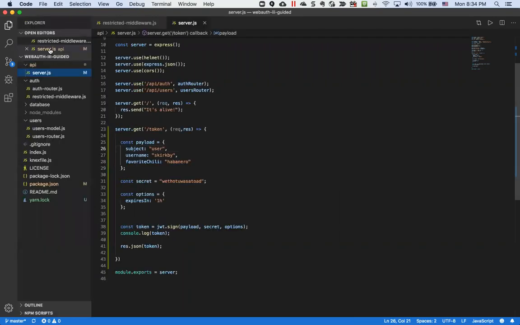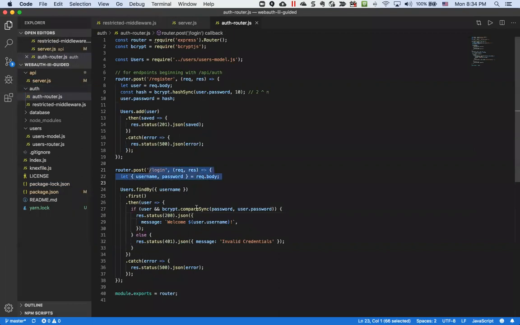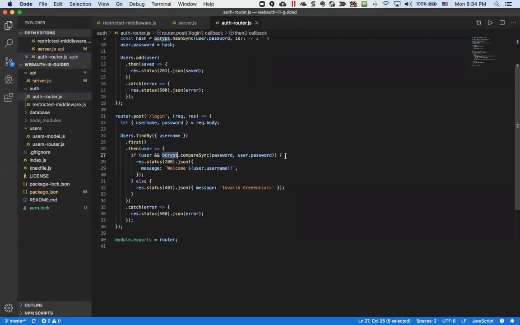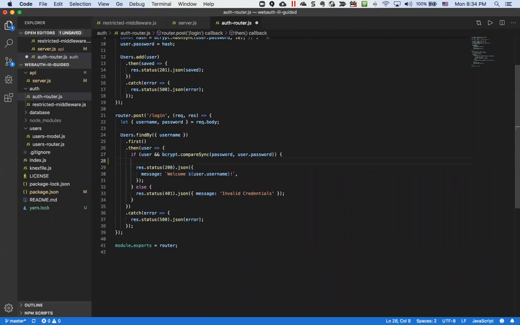So if we go into our auth folder and look in the auth router, this is where our login method is. You can see that we're receiving a username and password, which we should do. The user has to tell us who they are and give us their secret. We'll validate them using bcrypt like we did before. But in here, we're going to want to create a token and then pass that back, right?